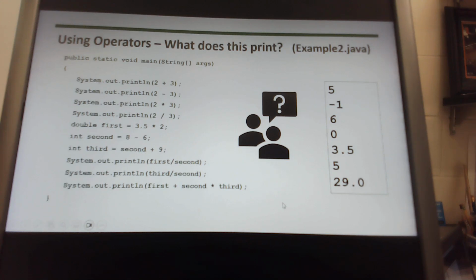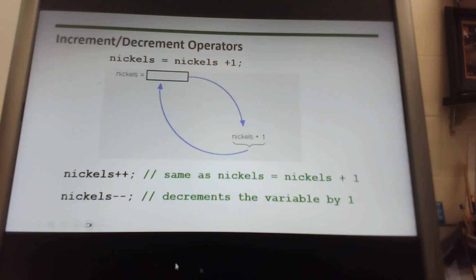All right, a couple other operators I want to talk about here. There are some shortcuts that we like to use in Java because we're lazy programmers.